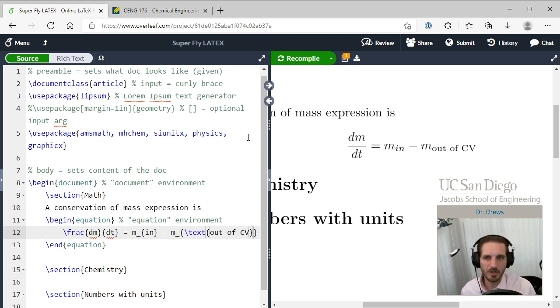And that comes up a fair amount when we're doing a derivation or something like that. It depends a little bit on your own sense of style, whether you would like m sub in to be in math like we have it here, or if you want it to actually look like text. It just depends on what you prefer. But there are cases where your preference is wrong. If you say m sub out of CV and it's all typeset as math, that's a mistake.